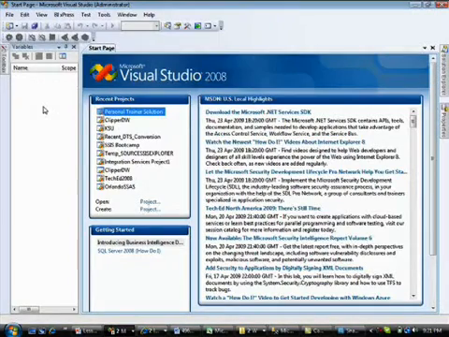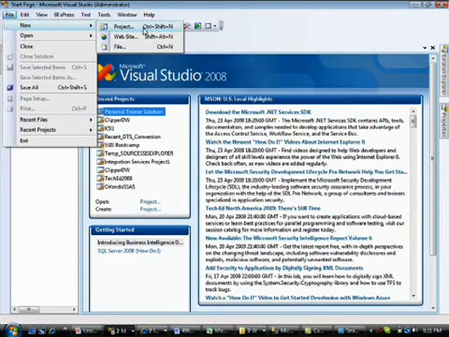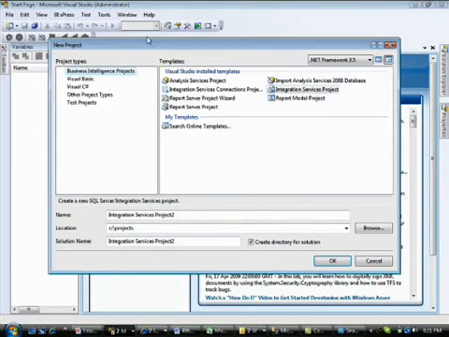Now that I have BIDS open, you can see it's basically just Visual Studio 2008. I'll select File, New, and Project. Once I select that, I'll select Integration Services Project, and we'll type in what we need here. So for the solution name, it should be called Personal Trainer Solution. And for my project name, I'll call that Personal Trainer SSIS Project.